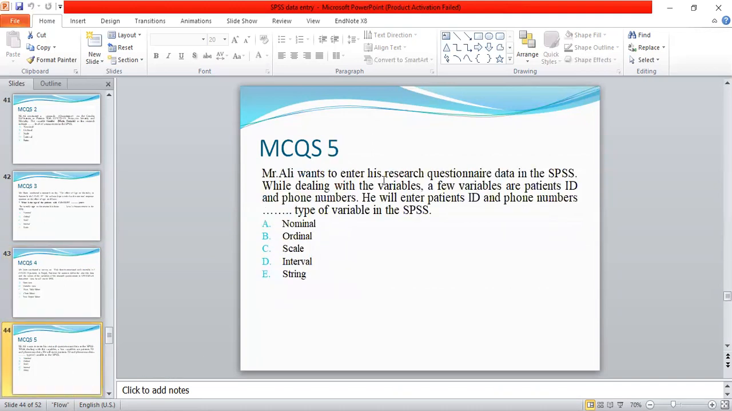Mr. Ali wants to enter the research questionnaire data in SPSS. While dealing with the variables, a few variables are identified as ID and phone numbers. He will enter patient ID and phone number in which type of variable in SPSS: string, interval, scale, ordinal or nominal? As it is, string.